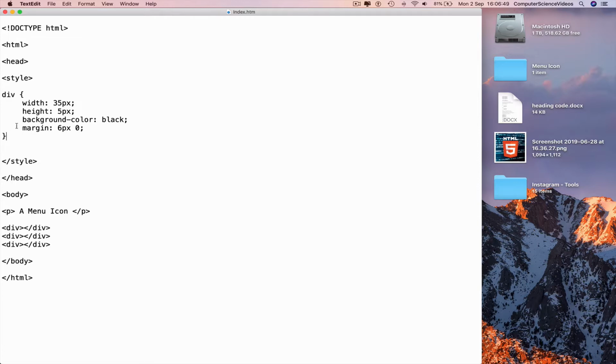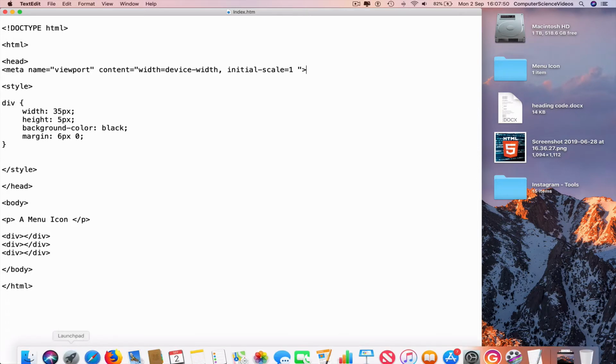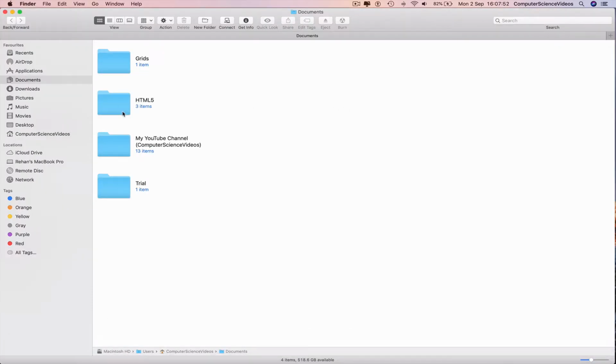And now go all the way to the top, after head, type in on the next line less than meta name equals speech marks viewport, and then content equals width equals device-width, comma, initial-scale equals 1, and we have the speech mark there, and now we can end with a greater than. Command S to save.